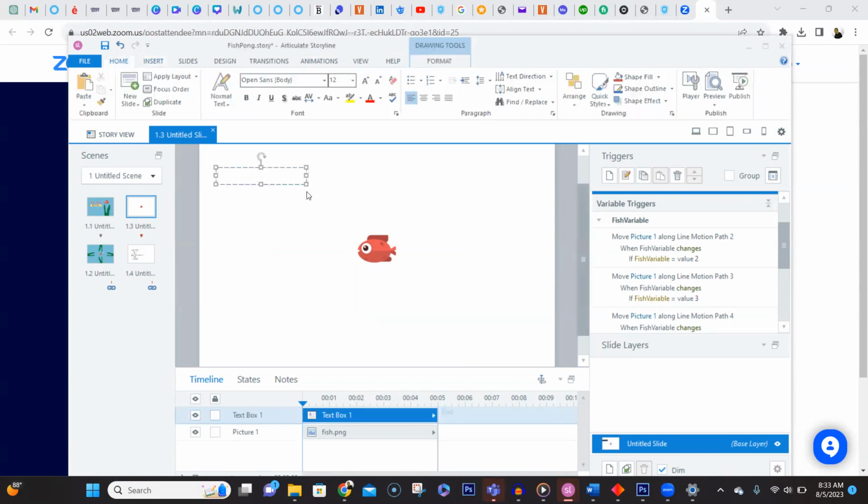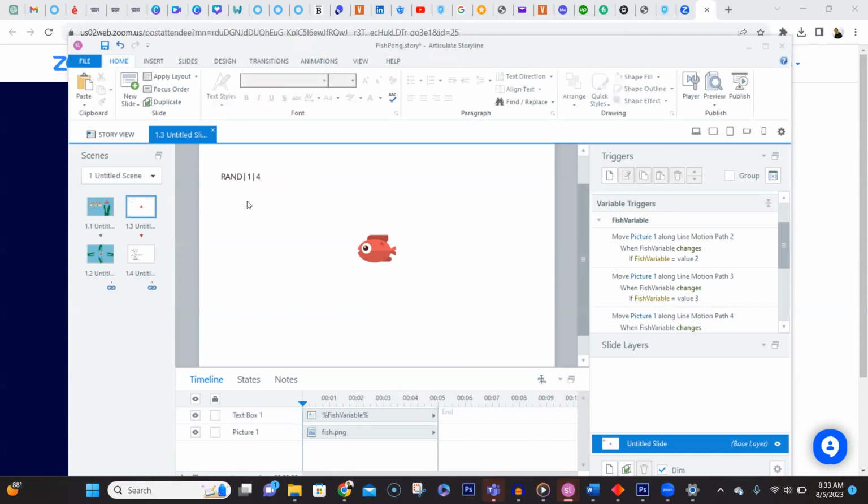So the way to display it is to use the percentage sign that calls that variable, right? So fish variable, we call it. And then you close it with the percentage sign. That's telling this text box to display that variable, whatever name it is. So when you click OK, don't worry about what it shows. It's just a way to display so you can see what you're doing.